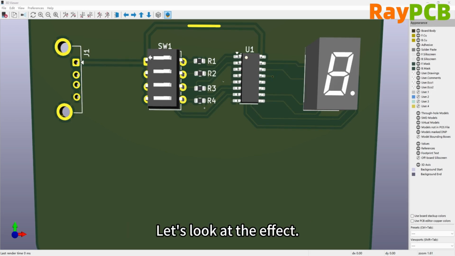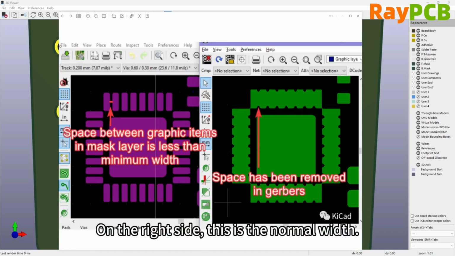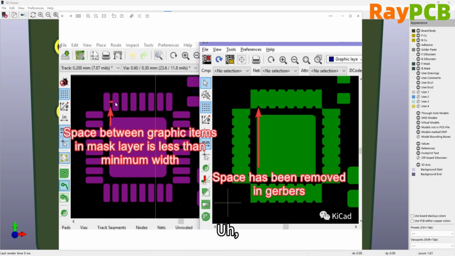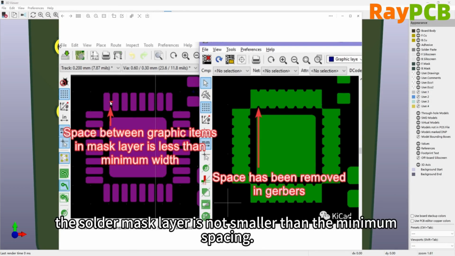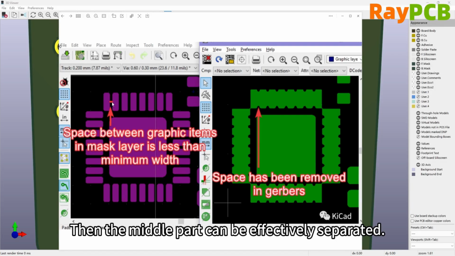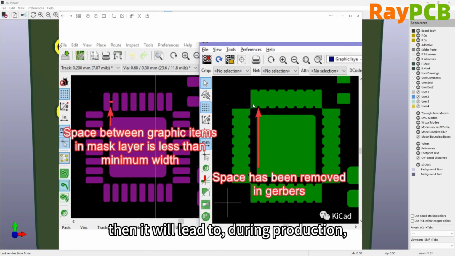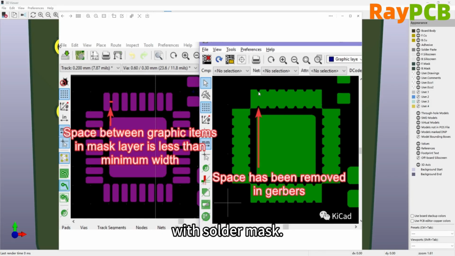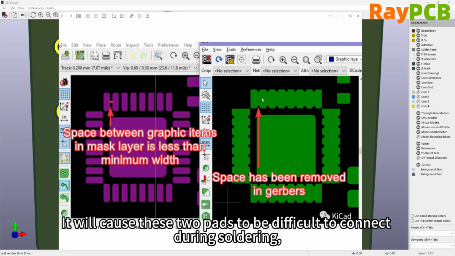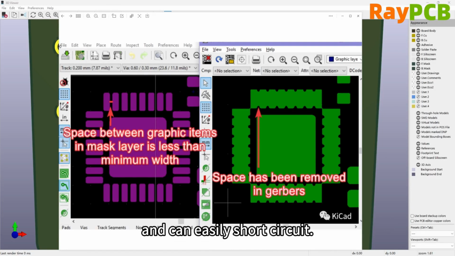Let's take a look at the effect on the right. This is the normal width. If the solder mask layer does not fall below the minimum spacing, then the middle can be effectively separated. If the gap is too small, then during production, this section will not be coated. When the solder mask is sprayed, it will make it very difficult to connect these two pads during soldering, which can easily lead to a short circuit.